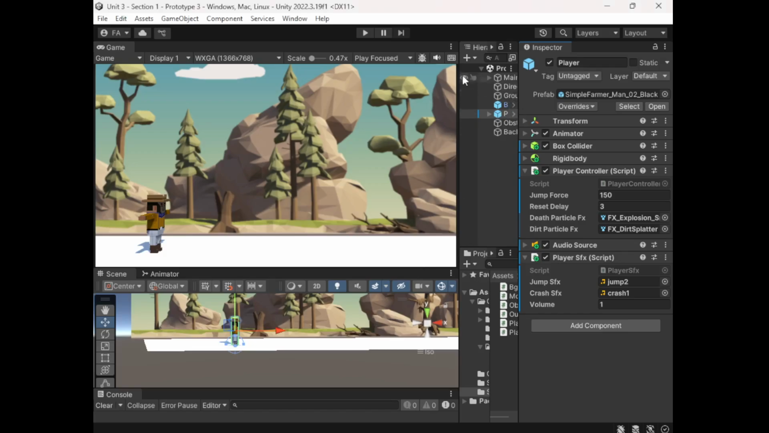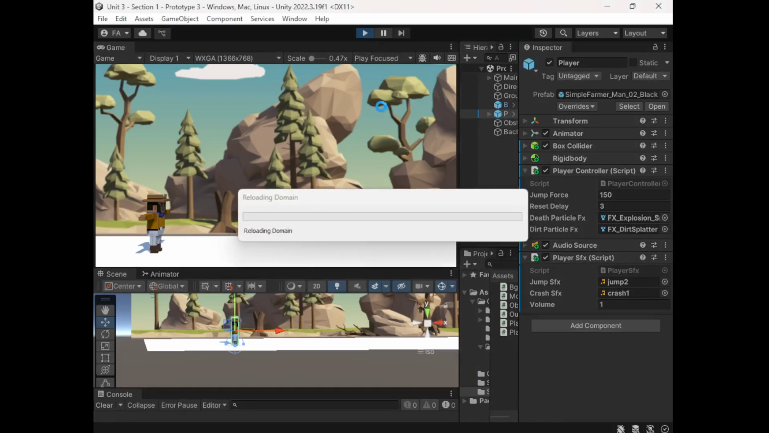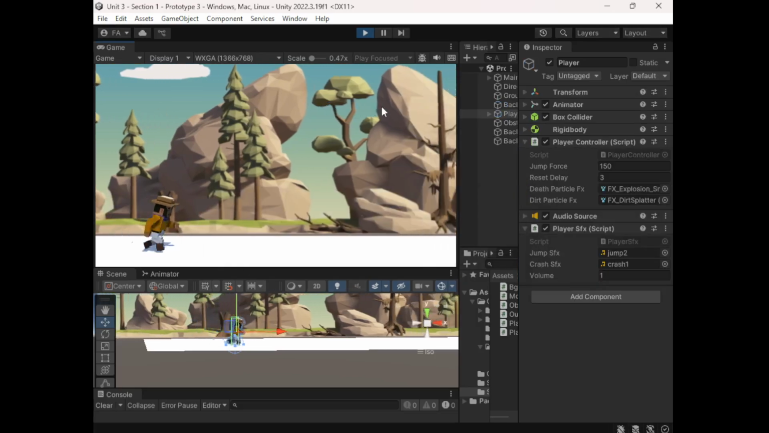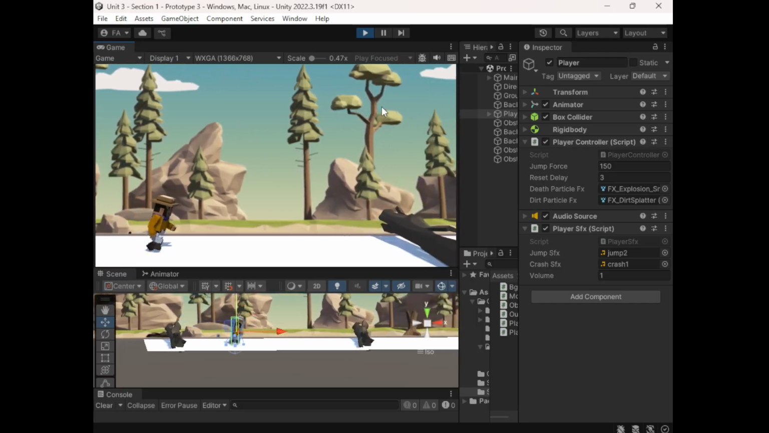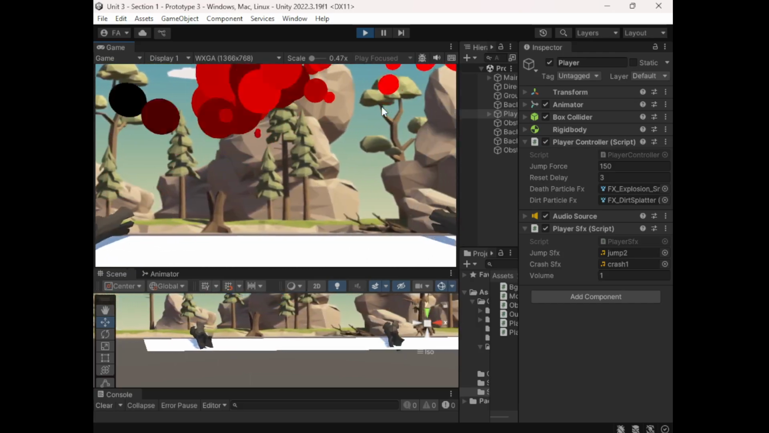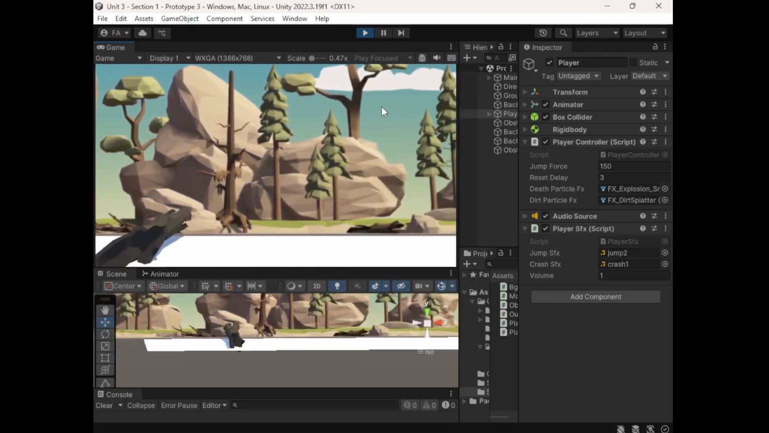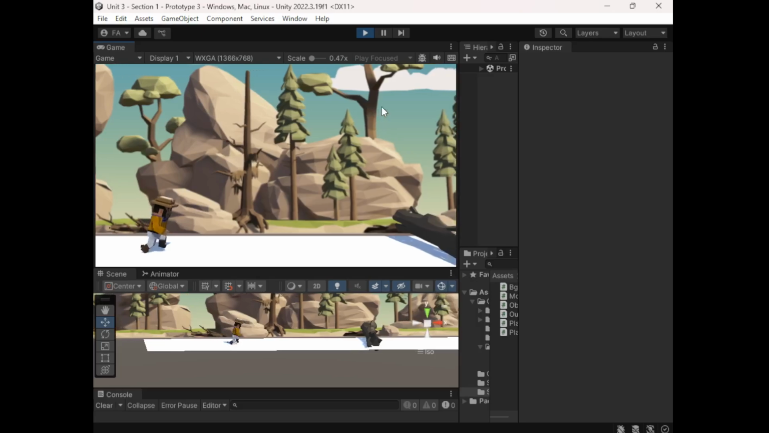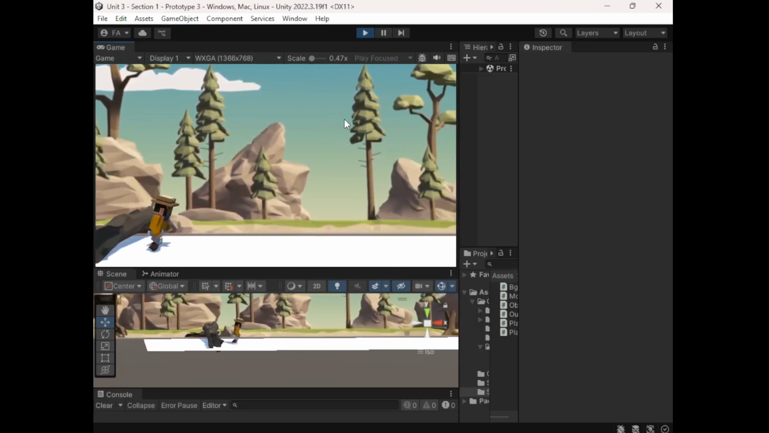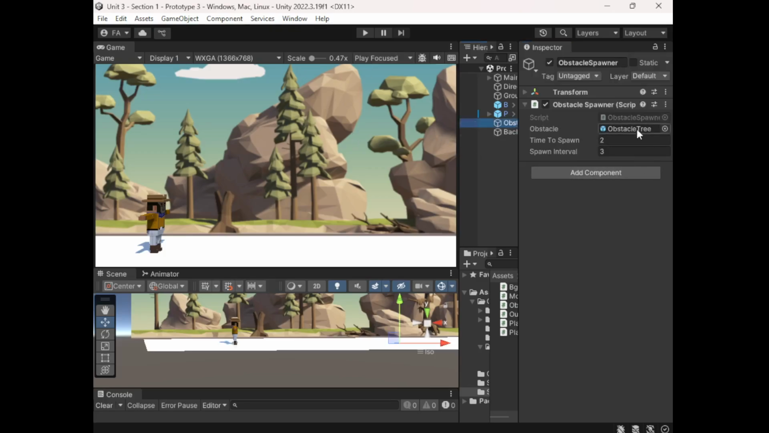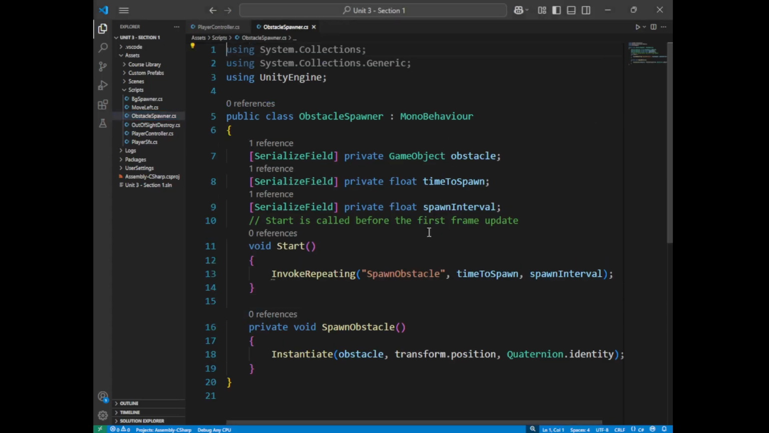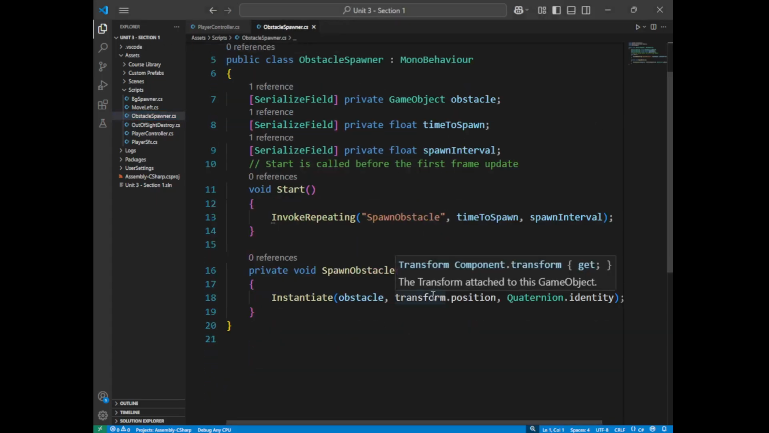Anyway, let's check up on our progress. Currently it looks like this, right? And then it spawns some things. If you bump into something, it resets. If we look at our obstacle spawner right now, the code attached here is the obstacle spawner, and what it does is invoke repeating.